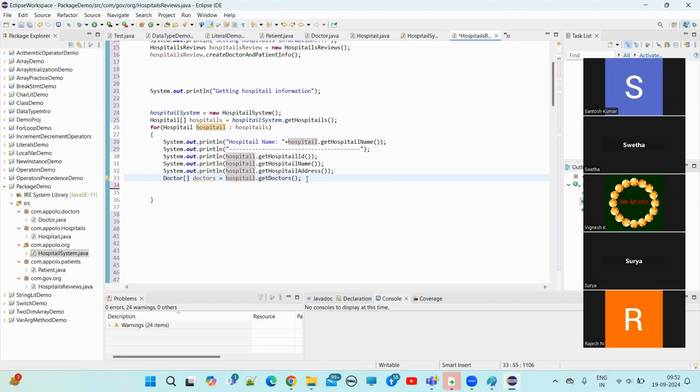Is it understood or not? So when you call hospital.getDoctors method, it will return what? Single dimension doctor array object. How to hold that single dimension doctor array object? You have to create the same type of variable, right? So that's what I'm creating: a single dimension doctor array type variable. This variable holds that single dimension doctor array object.